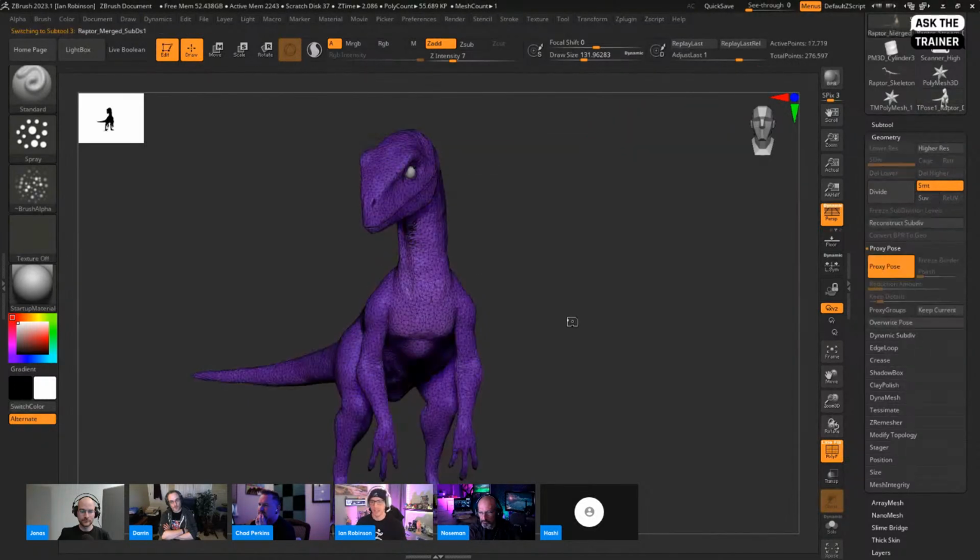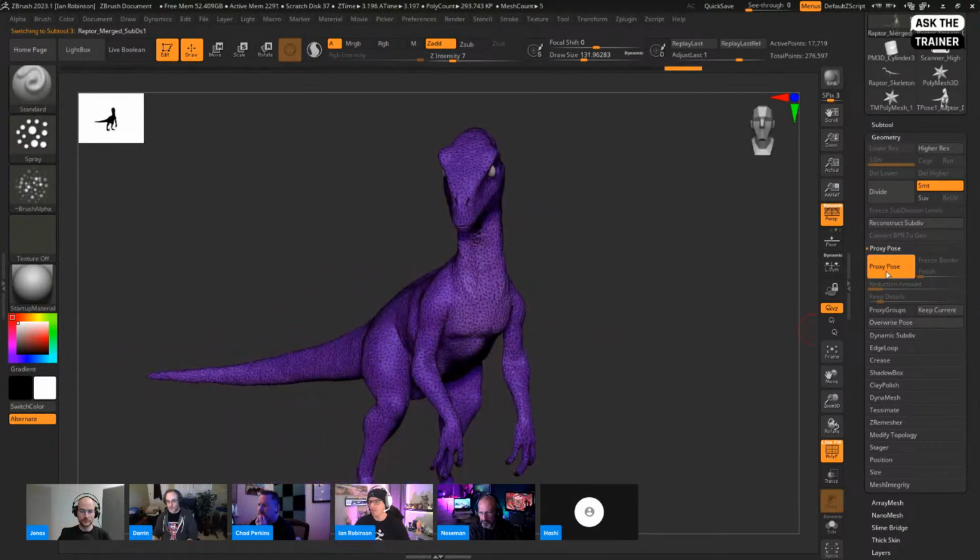And this is going to send everything back the way it was. And now I have my posed model. And now I'm going to go ahead and hit proxy pose. And now it's going to recall all of that detail back on my model.